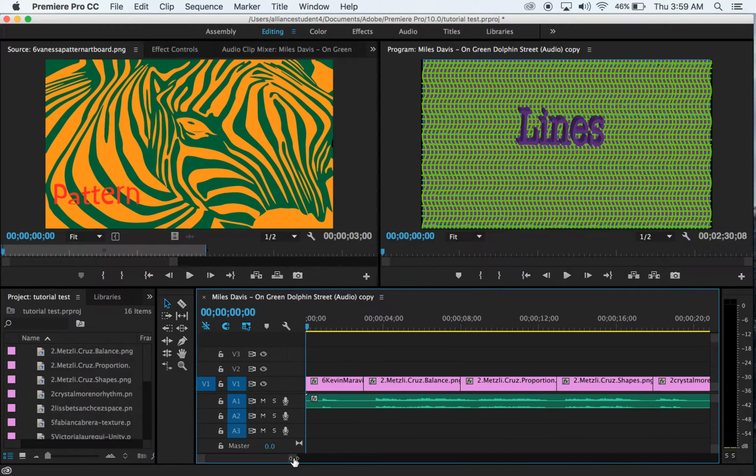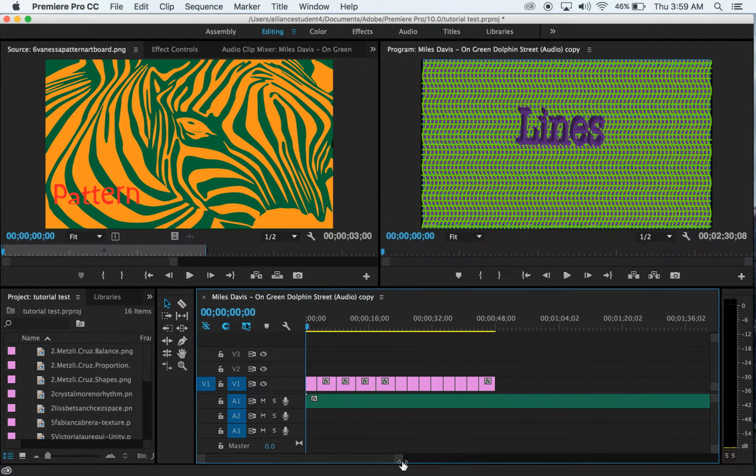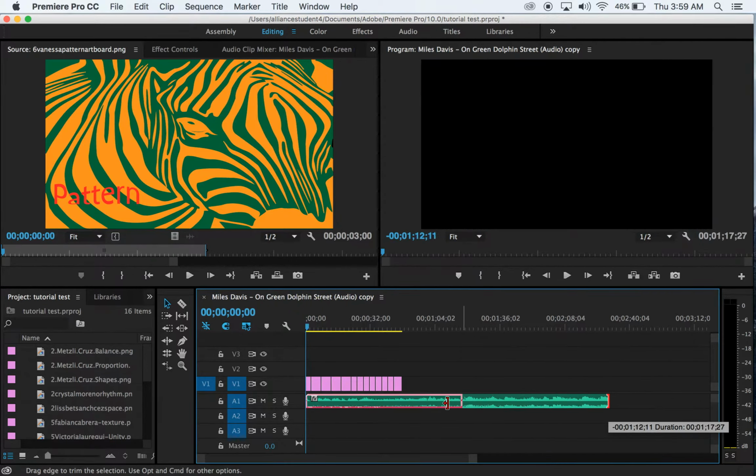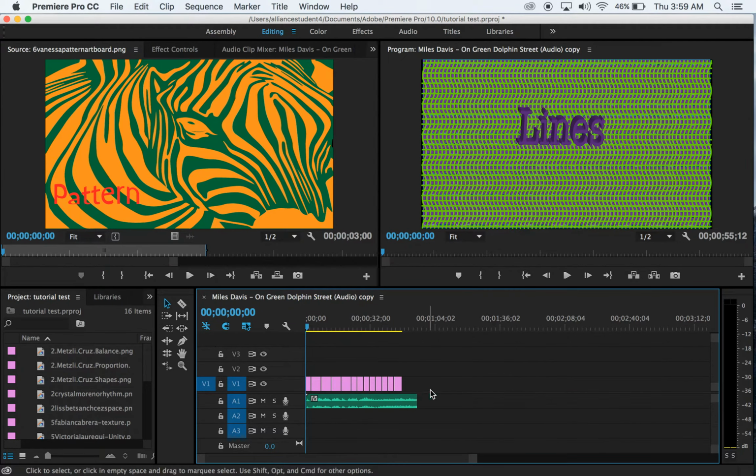Or I can slide this out so I can see the whole project at once, and I can see that my audio is a lot longer than it needs to be. Well, that's easy. Right off the bat, we can just, using the selection tool right there, slide this over and shorten it. But I don't know exactly how short I want it to be because I haven't put the title in yet. So I'm going to put the title in now.